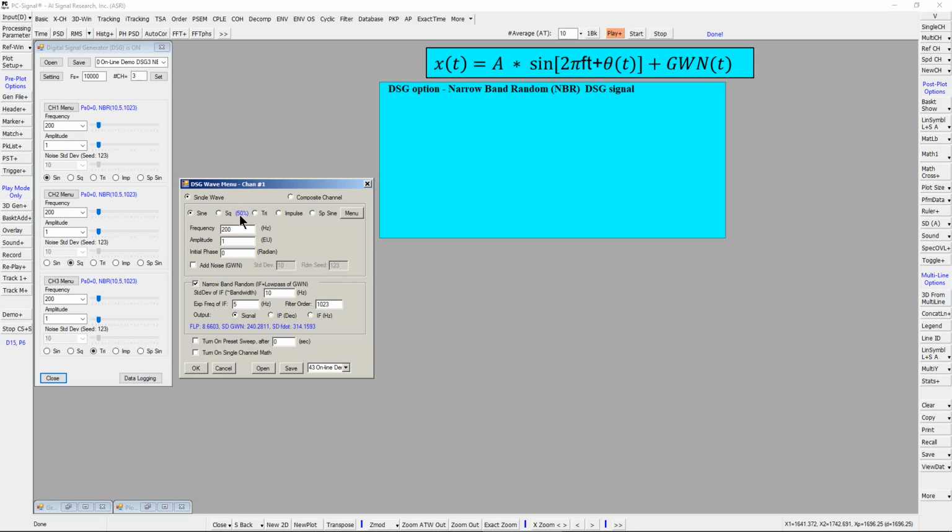The duty cycle of the square wave defaults to 50%, and it can be changed to another number in the channel menu here. The lower portion of this menu provides more options for generating more complicated DSG signals. The first option is narrow band random signal.